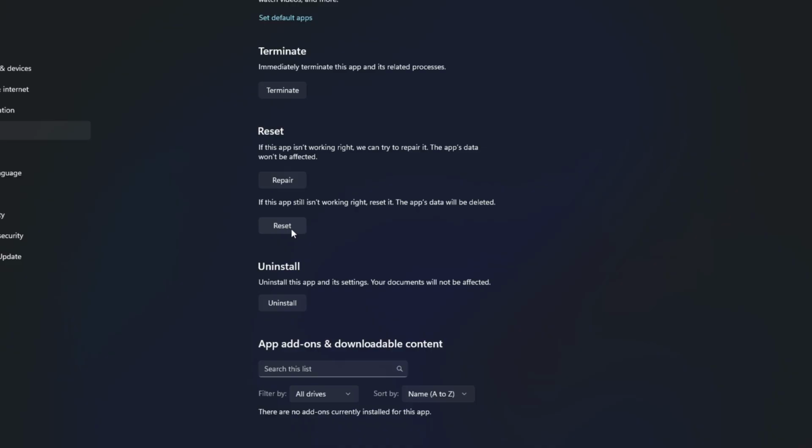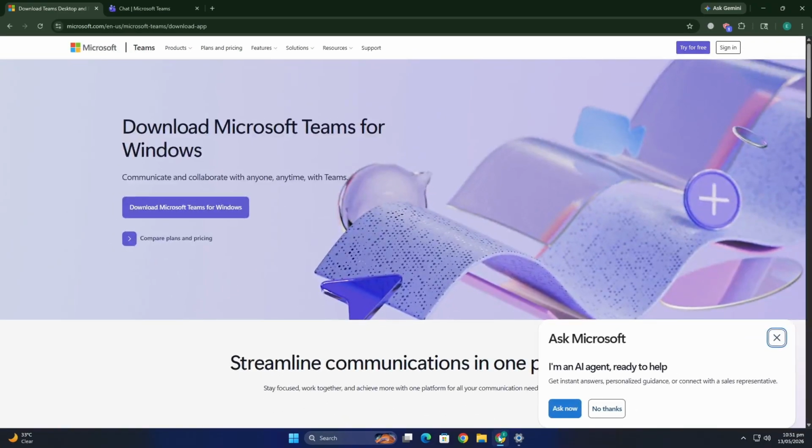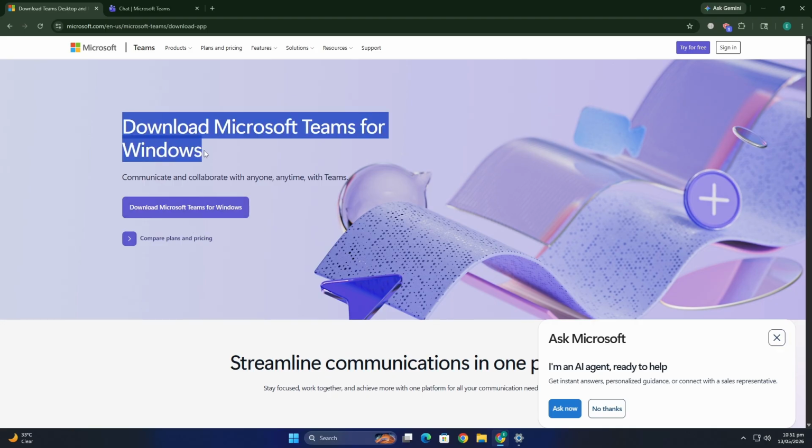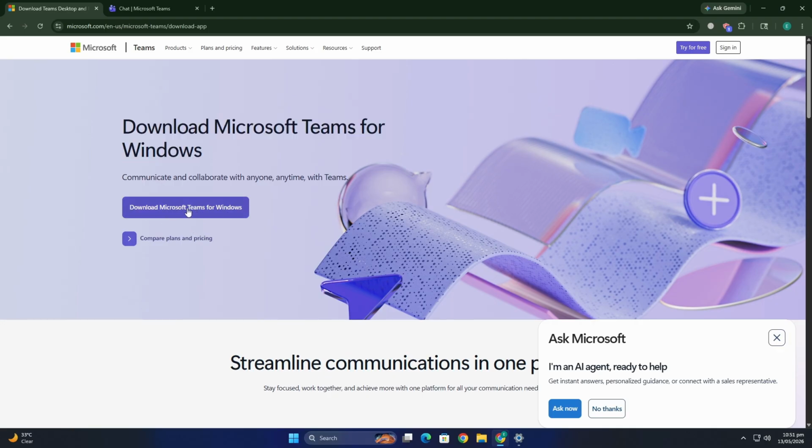Open Installed Apps again, find Microsoft Teams, click the three dots, and choose Uninstall. After the uninstall is complete, restart your computer. When your PC turns back on, download the latest version of Microsoft Teams from the official Microsoft website and install it normally. After installation, sign in again and check if the error is fixed.